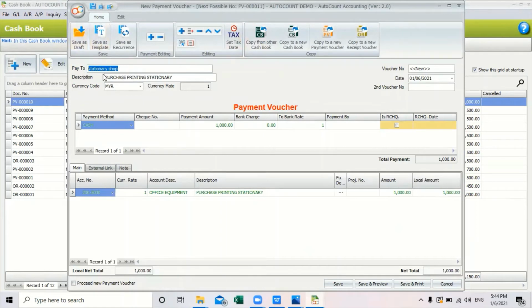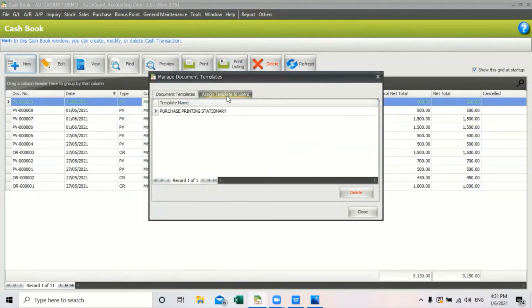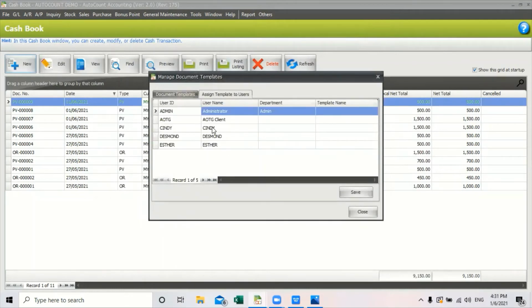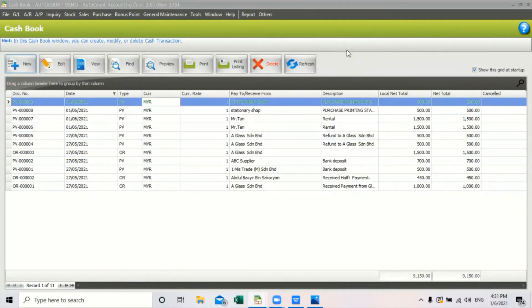You can either change the description, or you can change the payment mode and the amount, or you can add a new account. You can also maintain the template by simply going to others. So here you can assign which user can use this template, or let's say this template will no longer be used for future use, you can also delete the template. That's how you create a template for payment voucher. You can also go ahead and do it at the sales or purchase.